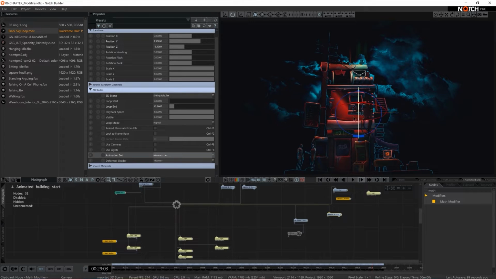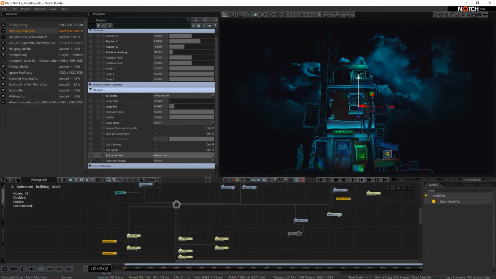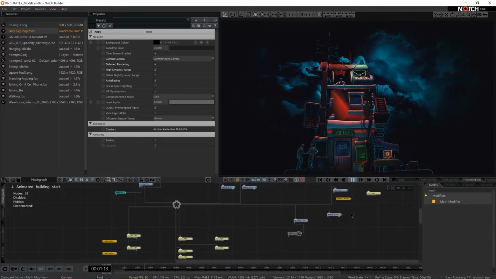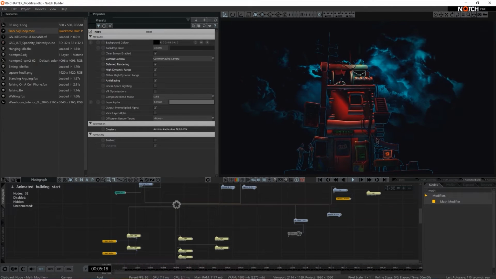I want to see how it looks when he's sitting. Okay, so it's like that. Well, let's put him up there at the very top. There he is. He's having a bit of fun sitting there. Cool. All right, so now the scene is a little bit more dynamic.